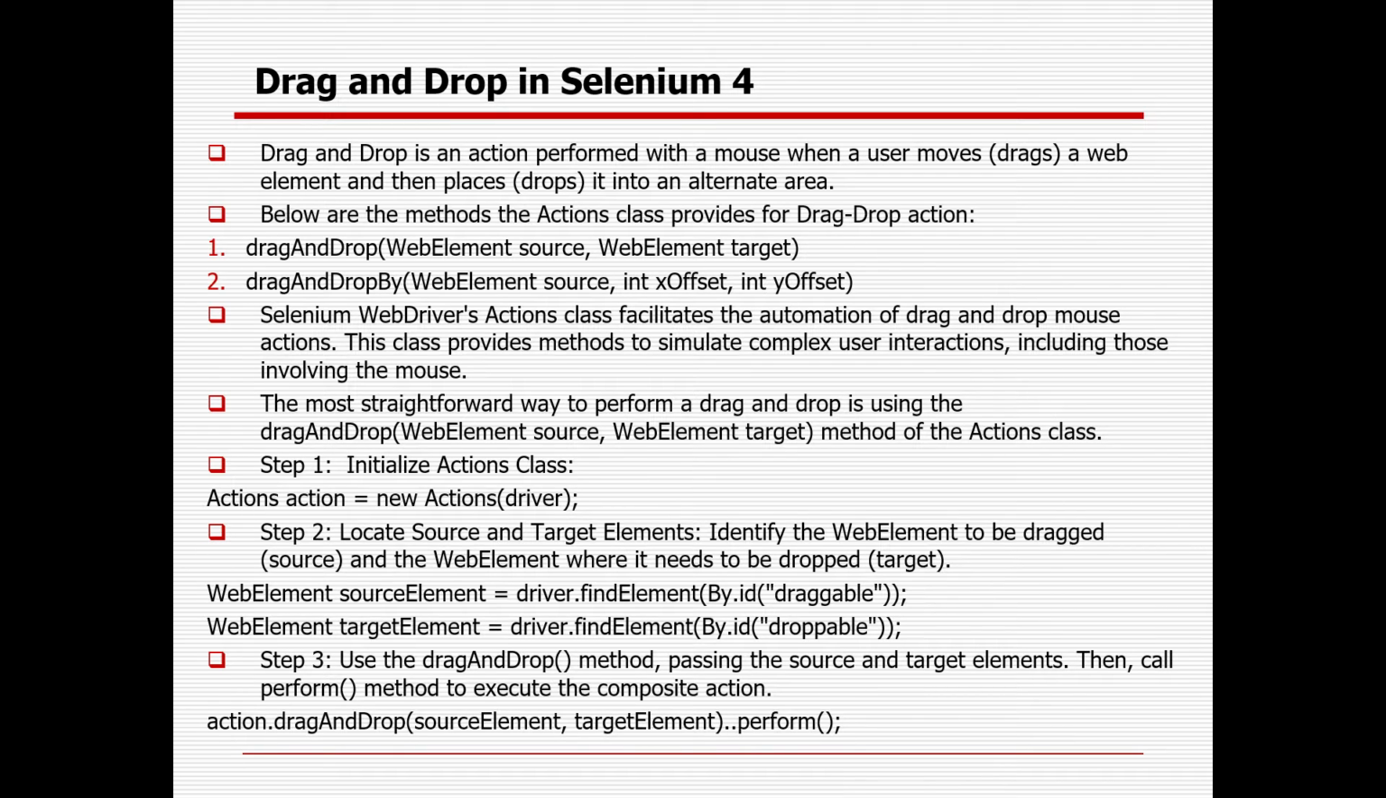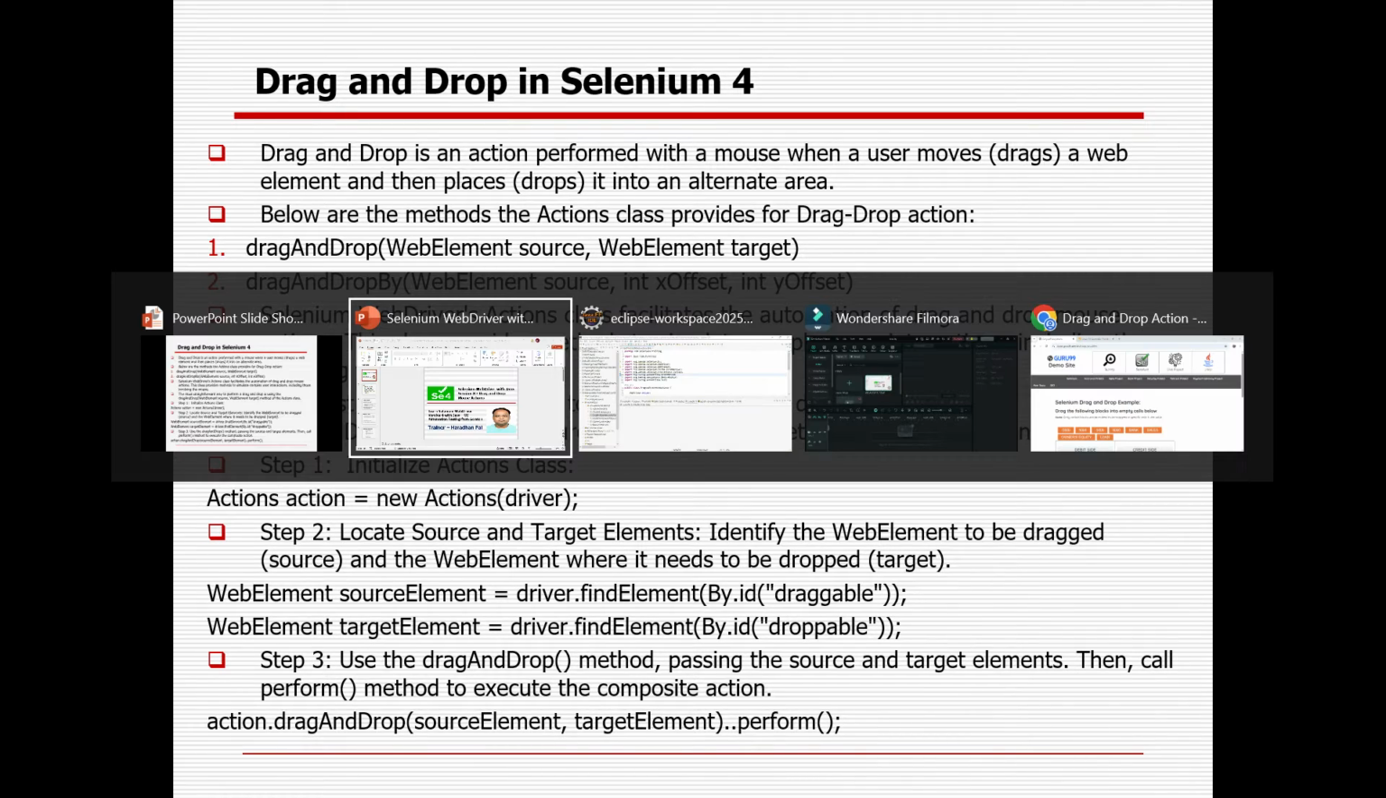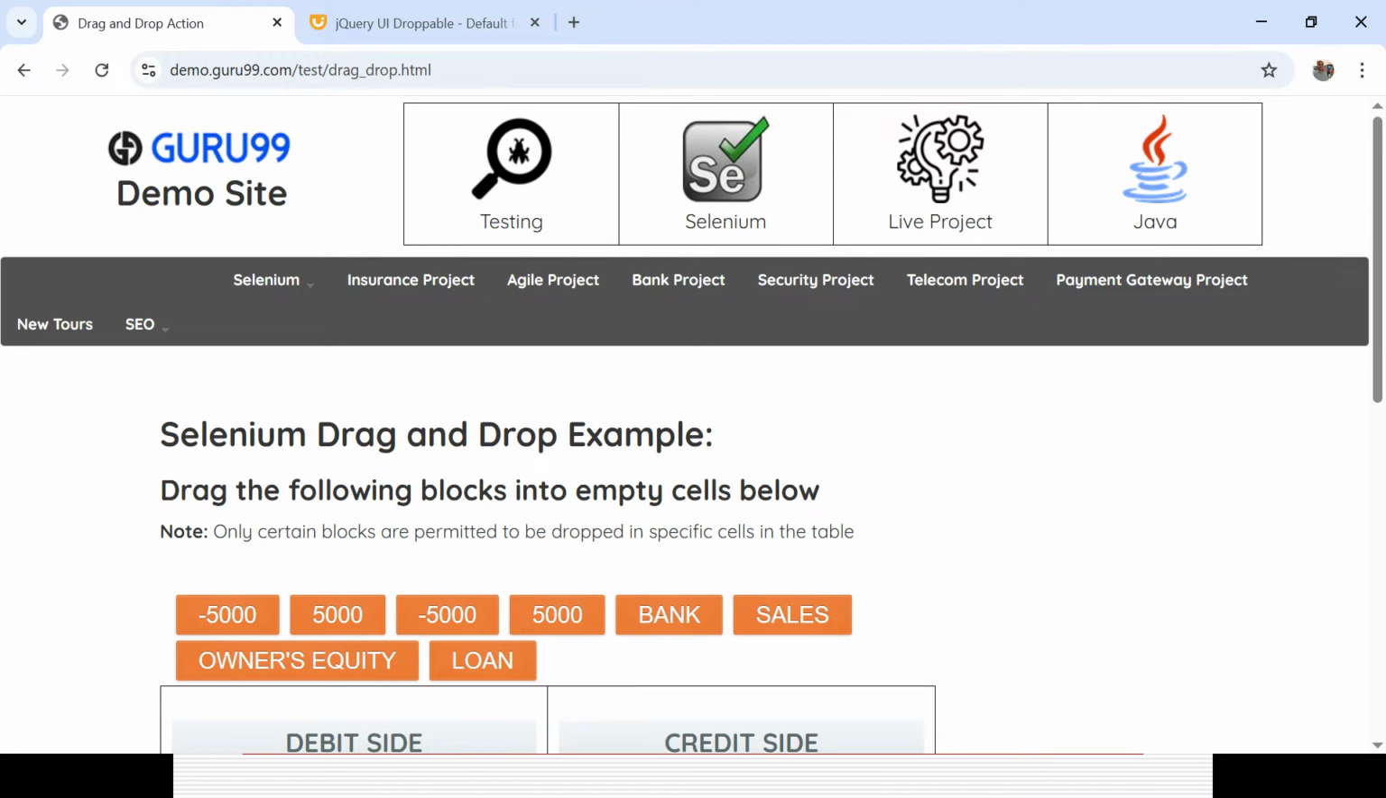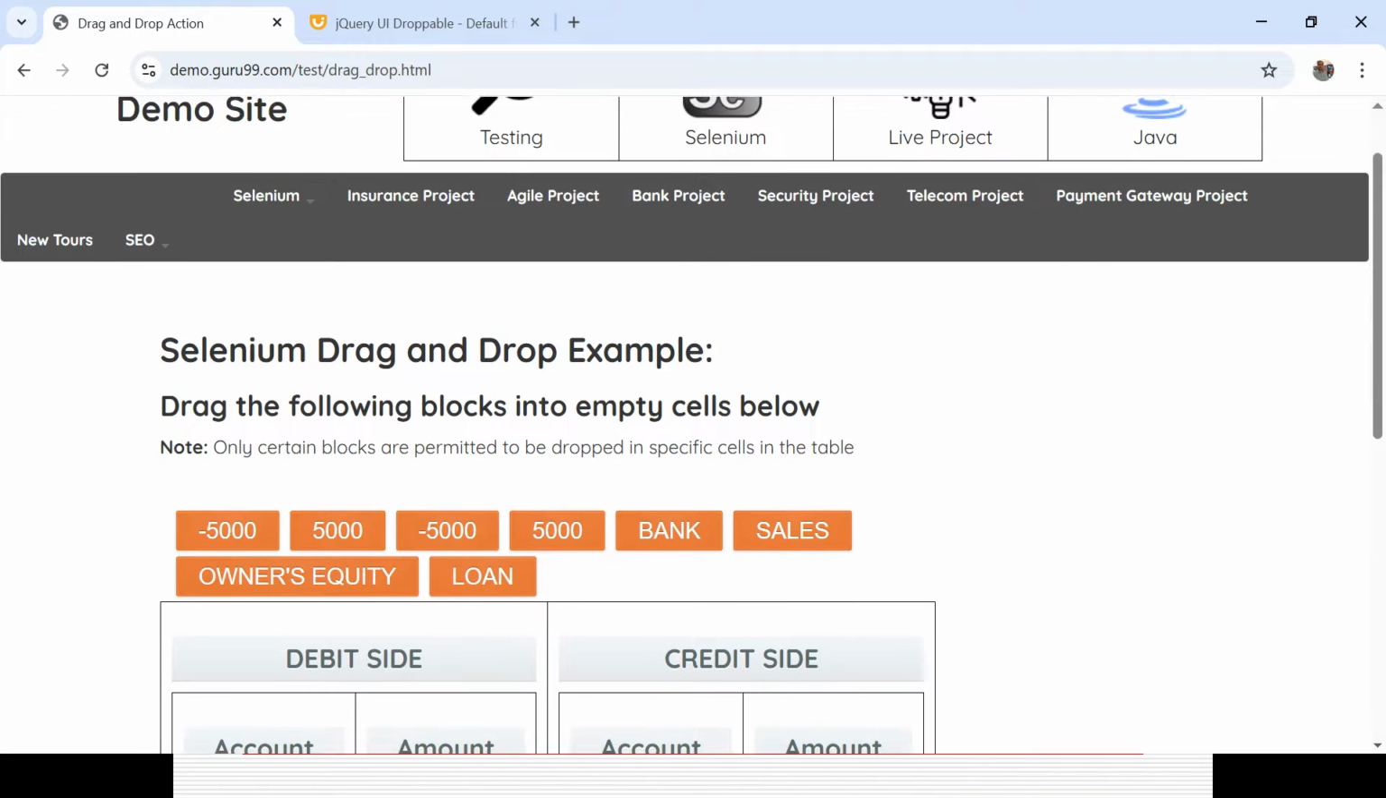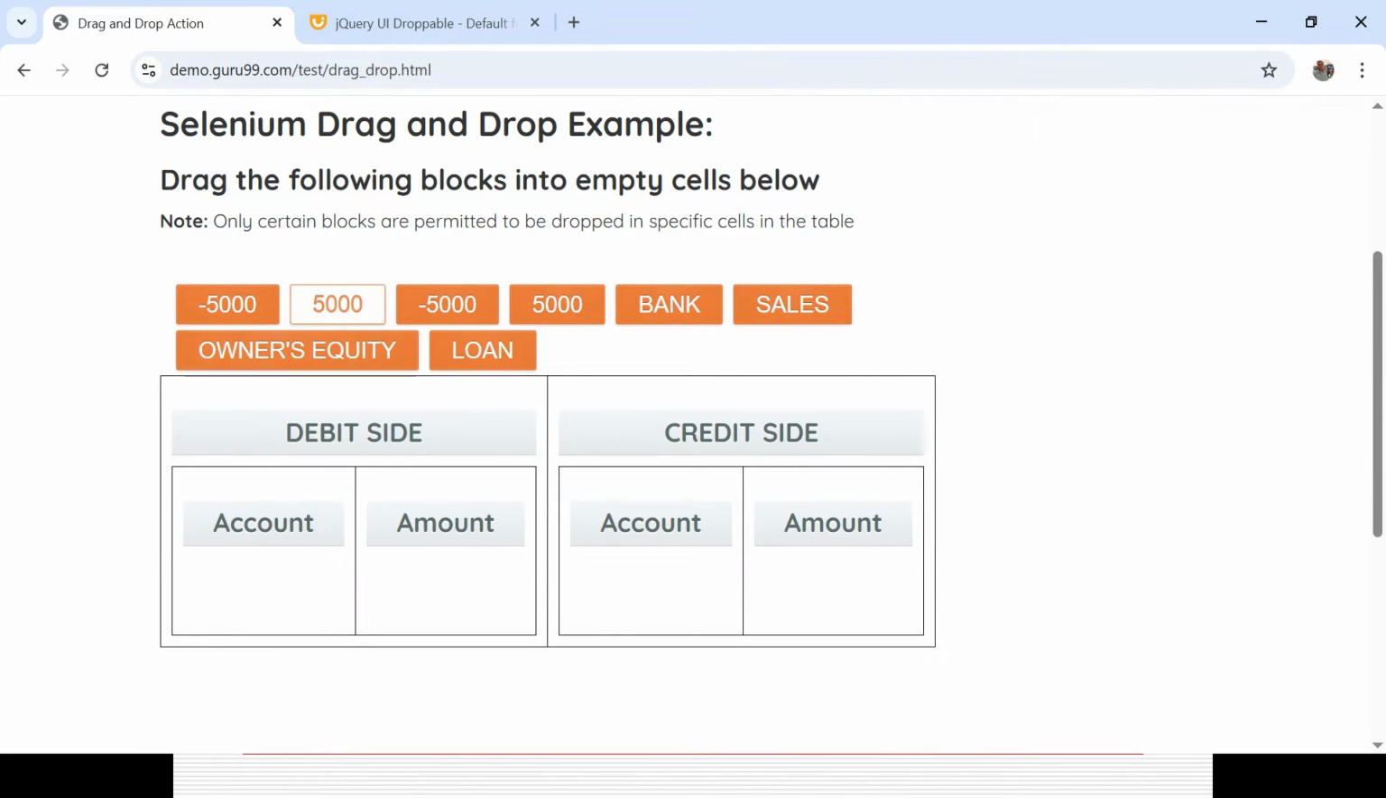Now let's see the implementation of drag and drop. So this is the website, demo.guru99.com test drag and drop.html, where you could see a lot of options available. We can try to drag and drop here. There are a couple of items, but here on the debit side there are two options, account and amount. On the credit side there are also options called account and amount. So we can try to drag and drop a couple of elements.